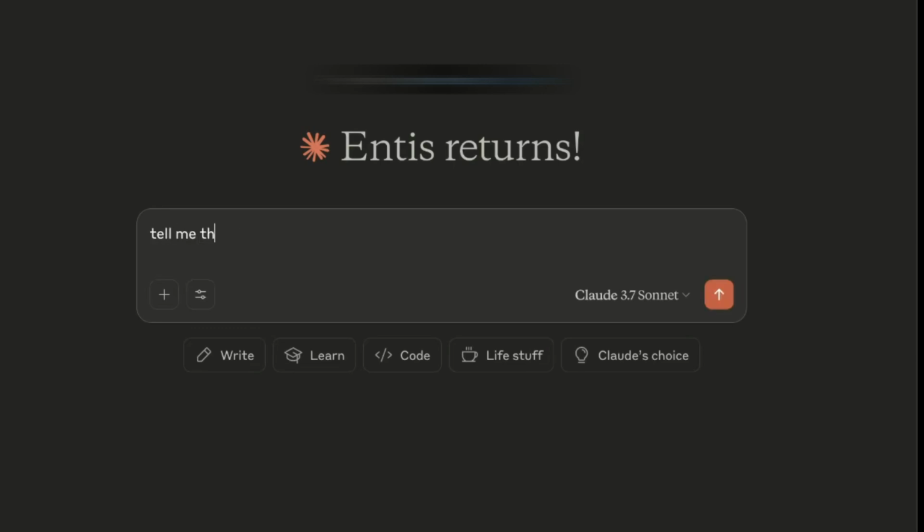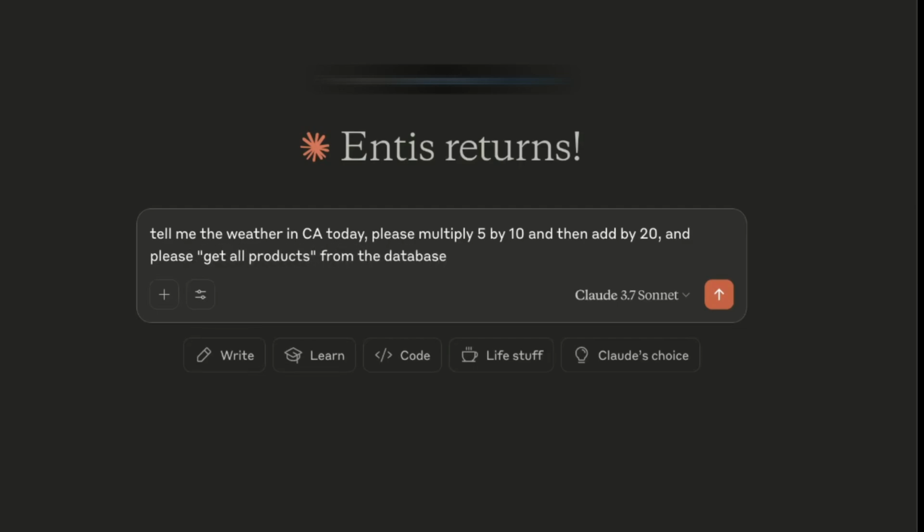Tell me the weather in CA today. Then second question, please multiply 5 by 10 and then add 20, and get all products from the database. Each of the questions is related to one server.